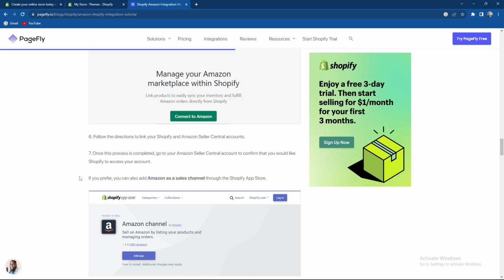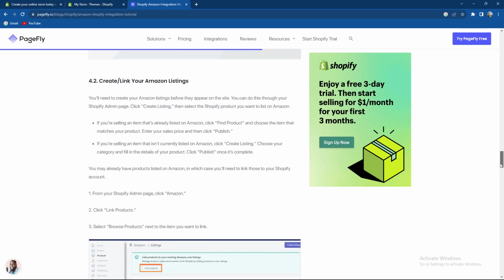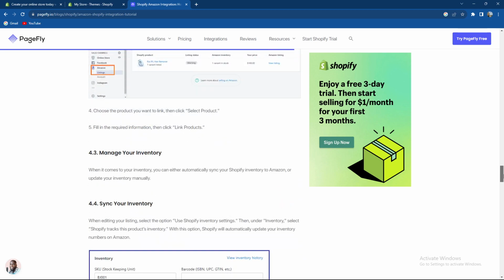to access your account. If you prefer, you can also add Amazon as a sales channel through the Shopify app store. So you can create and link your Amazon listings. So basically from your Shopify admin page, click Amazon, go to the link products and select browse products next to the item you want to link. Choose the product you want to link and select products and go to the link products.